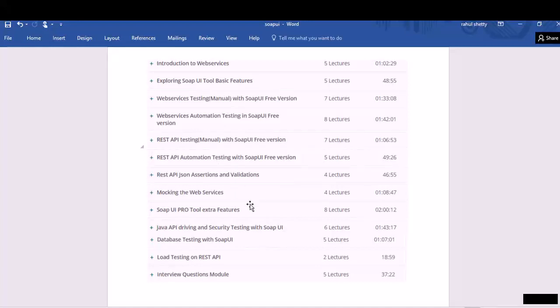Once we are done with complete automation testing of services and APIs, we will see the concept of mocking. Generally we call it virtualizing the web services. So you will get complete knowledge of that in this section.